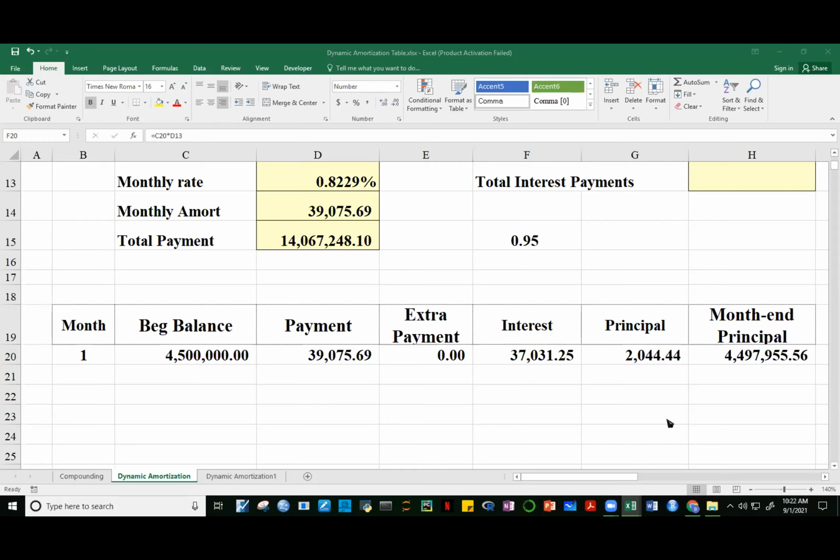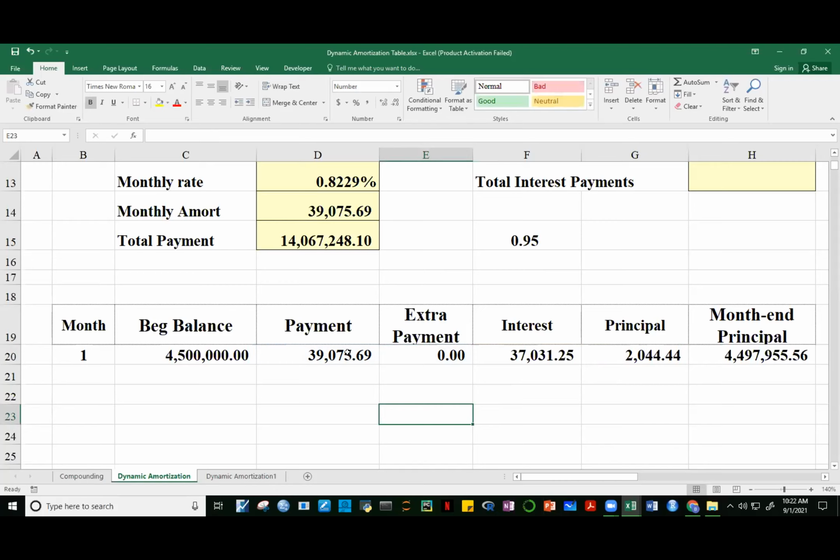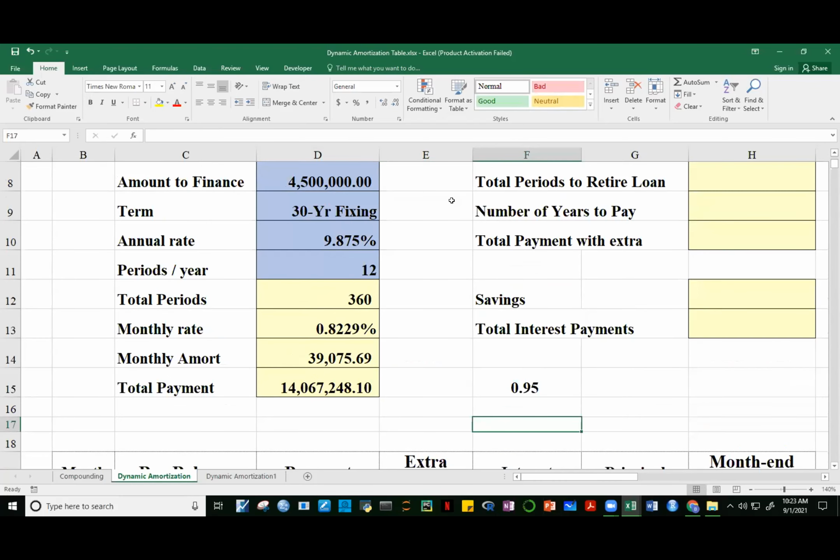Negative yung principal ko. Bakit negative? Sandali. Okay. Ito Syrah yung formula: isasum natin si payment at saka si extra payment and then minus the principal. Can you check please, Syrah, kung negative yung principal. Magkano yung payment mo? Syrah, how much is your payment? 35,168. Okay. Check natin.